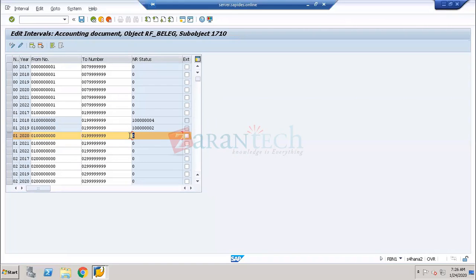Now I removed it, I made it zero. Now I can select. But already two documents have been posted. They will be in the database. Don't worry, the two documents will already be in the database. No need to worry. Okay.